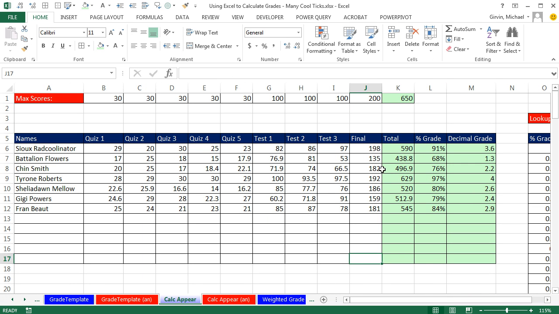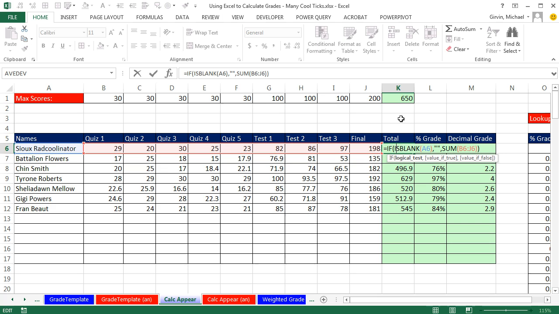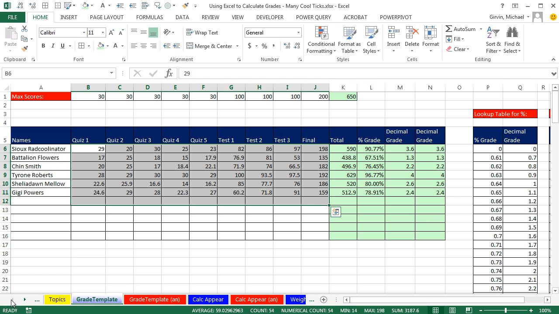Back on calc up here, we saw that totally cool IF and ISBLANK to turn on and off our formulas based on whether a name is entered in the first column. And back on grade template, we started off by building our initial grade template.